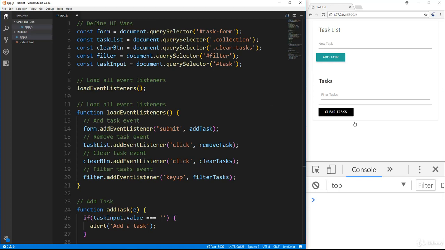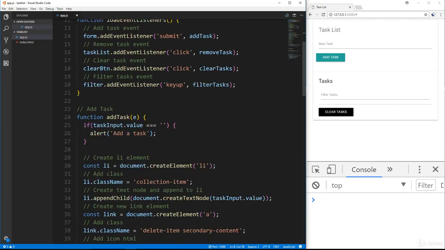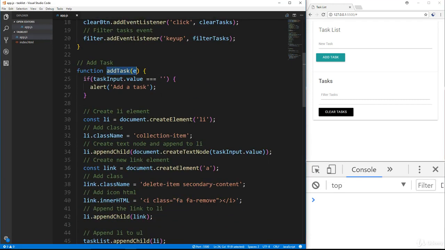Alright guys, so now that we have our UI done here, I want to persist the data to local storage so that when we add a task it actually stays instead of just reloading and having it go away. Local storage is part of JavaScript. We don't have to use any third-party library or anything like that, so we can just go ahead and use it. So let's go down to the add task function.